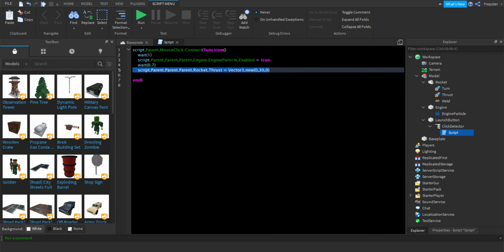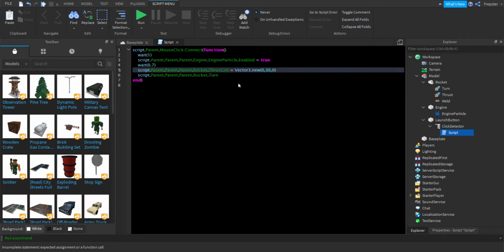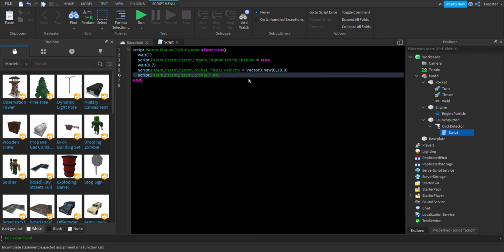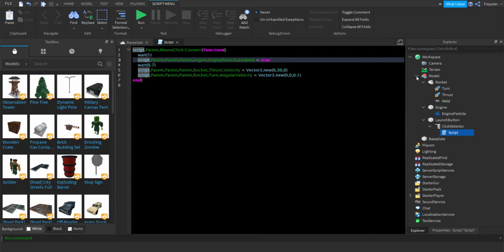And then we're gonna do script.parent.rocket.turn. Oops, actually thrust.Velocity. And we can do turn.AngularVelocity is equal to Vector3.new, and we're gonna do 0 and then 0 again, and I'm gonna do 0.1, there we go. Alright, so that's pretty much it. That's what you want to have.